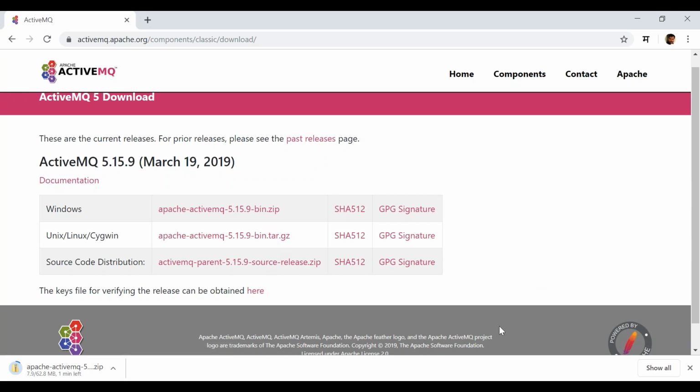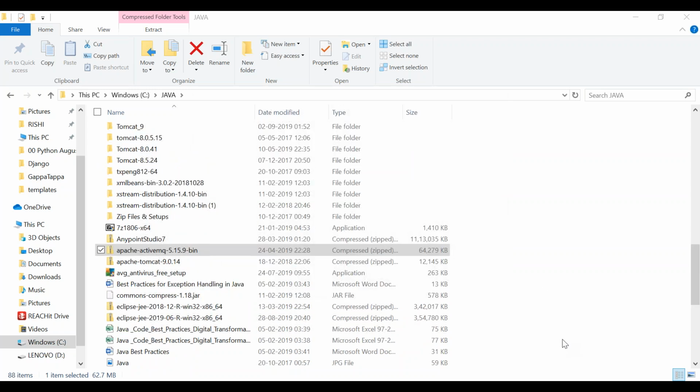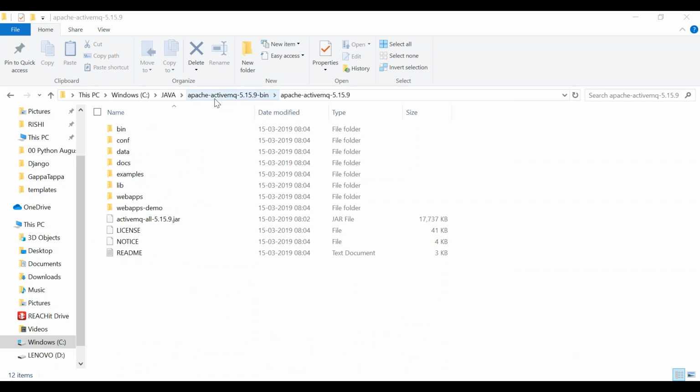So I already downloaded that, so I will show you directly how this unzip looks. This is the zip file I have, ActiveMQ 5.15.9 bin. So I have downloaded it, and I'm just unzipping that. You got this folder now. So Apache ActiveMQ 5.15.9 bin and Apache ActiveMQ 5.15.9.